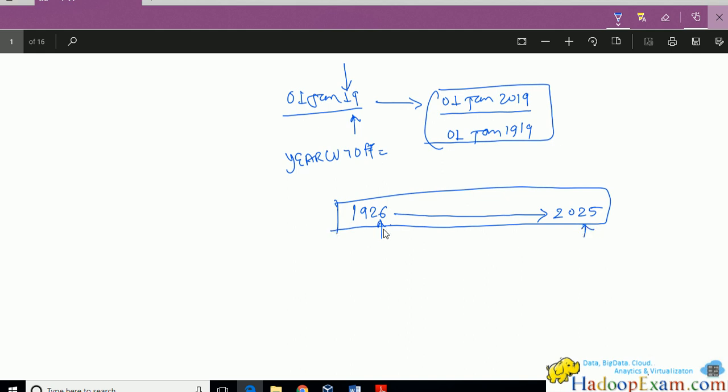Correct. So suppose any value below 26 you provide, let's say you provide 25, SAS will interpret it as 2025. If you provide 22, SAS interprets it as 2022. Any value above 26 you provide, let's say 47, SAS would consider it as 1947. Getting my point here? So for a value greater than 26, SAS would interpret it as a 1900s year.